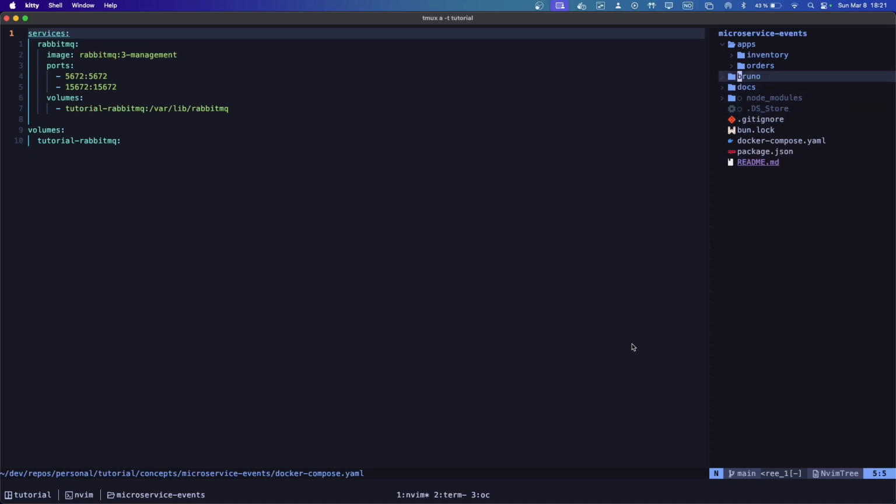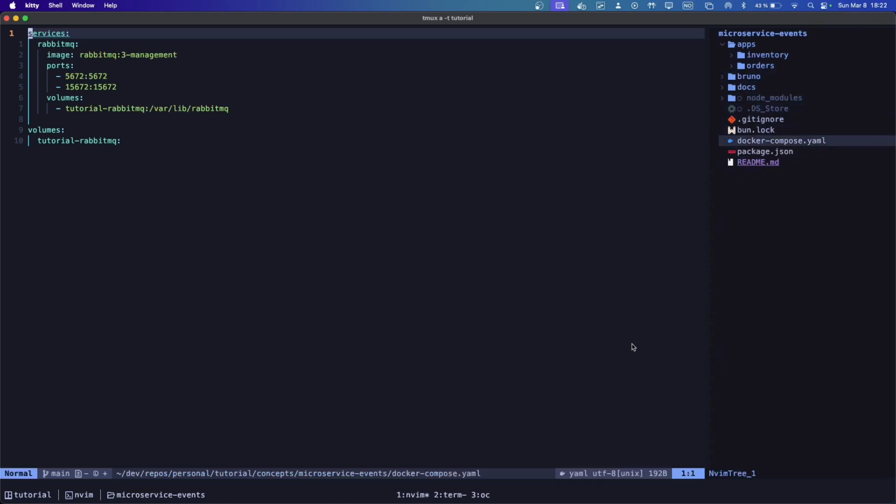So I have a project here where I have two apps. I have one inventory API and I have one orders API. I also created a Docker Compose, which you can see in our editor, which is just a RabbitMQ container that will spin up a local container I can use for this example. I will leave a link to this example in the description, so if you want to take a deeper dive, you can always visit the code there.